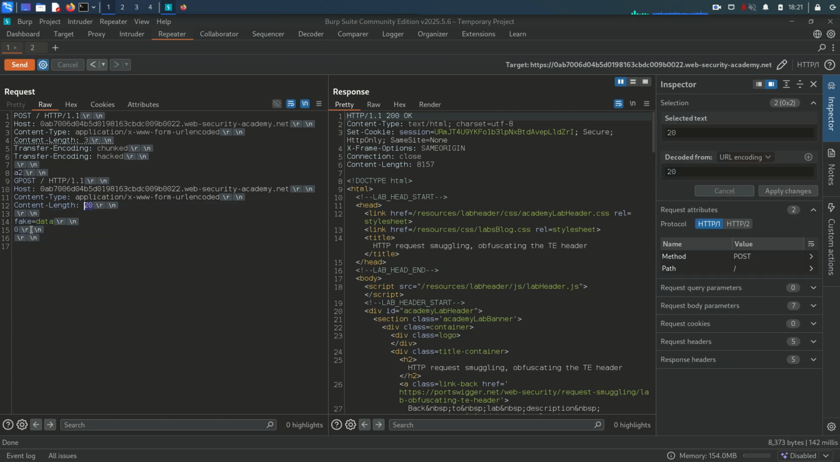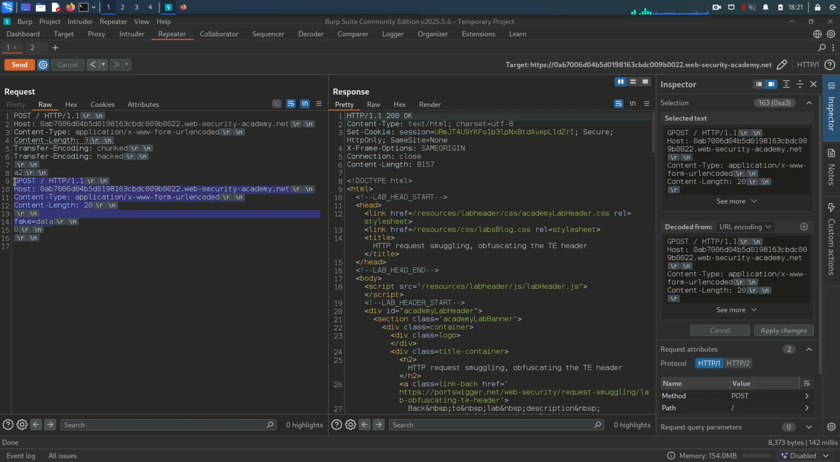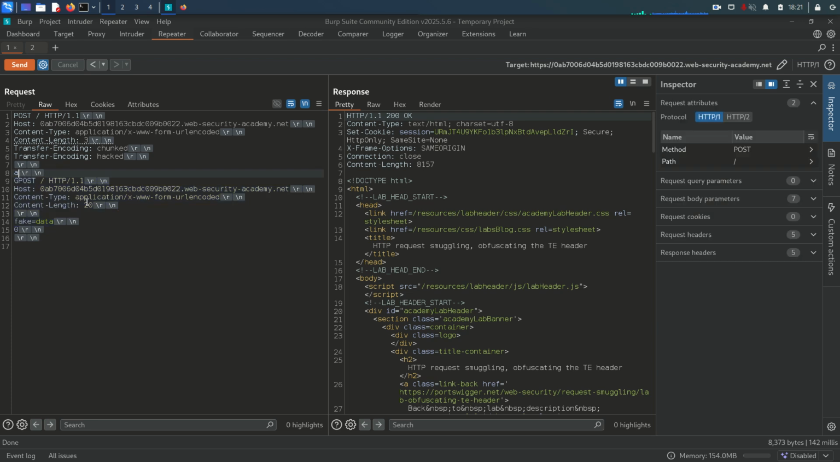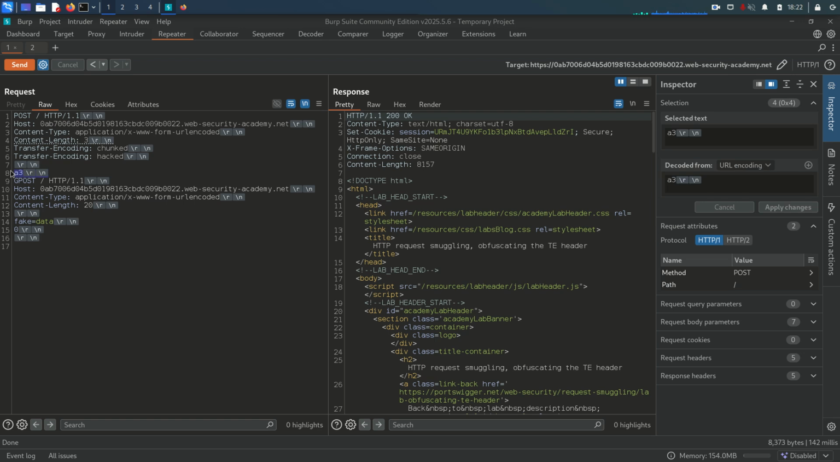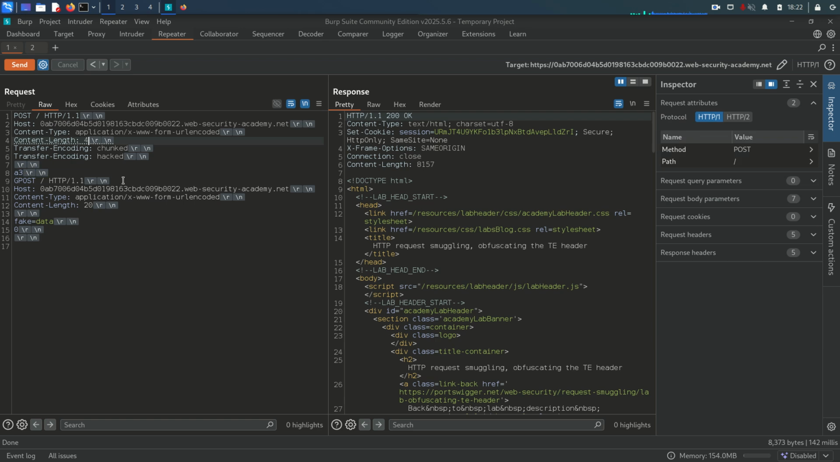Okay, now again I need to calculate the chunk size. So from here, data from last A up to GPOST, there are A3, chunk size is A3, so I'm gonna add here A3. Now for this content length, I need to see how many bytes of data here. So this is gonna be 4. I'm gonna add here 4. Okay, let's go.